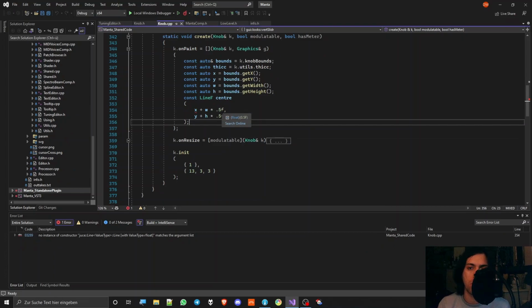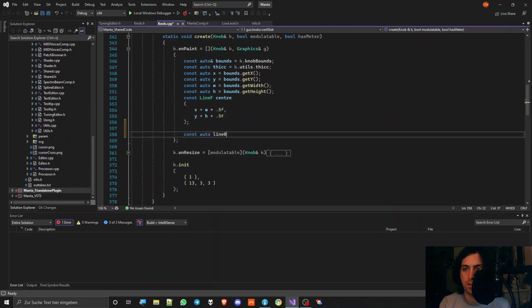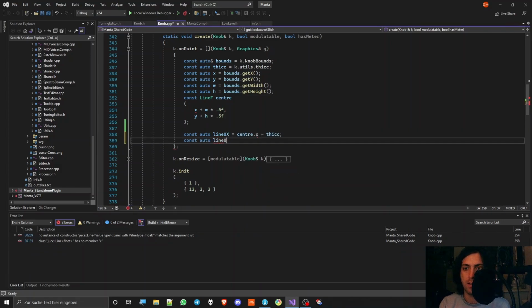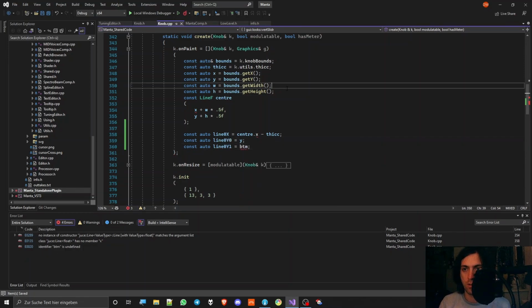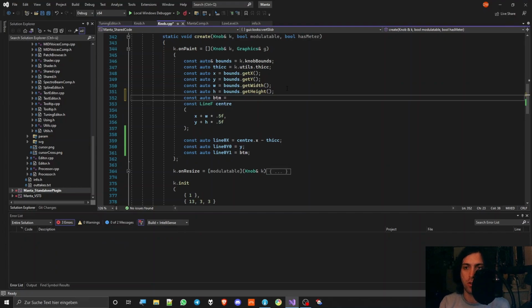So I want to draw two lines. Line 0x is center x minus thickness. And line 0y is just y. And line 0y1, actually there are two y's, is bottom. Bottom was not defined yet. Bottom is, of course, bounds get bottom.